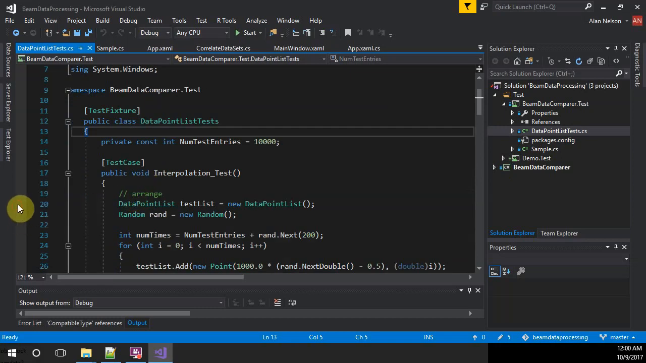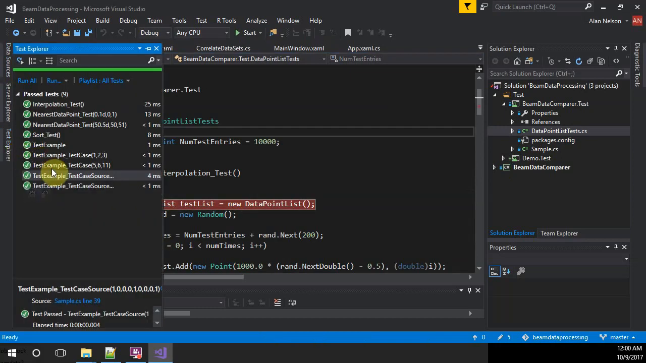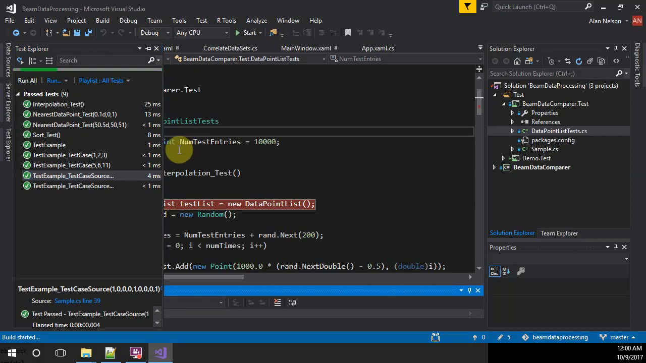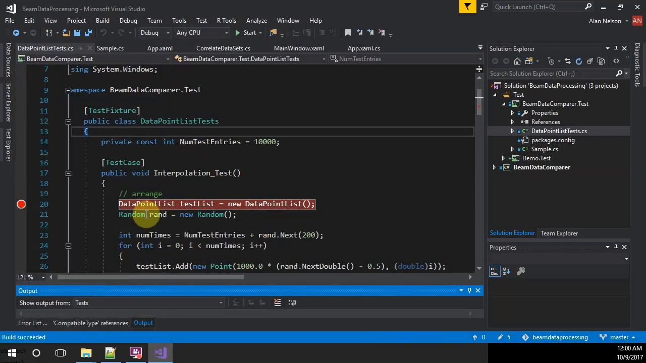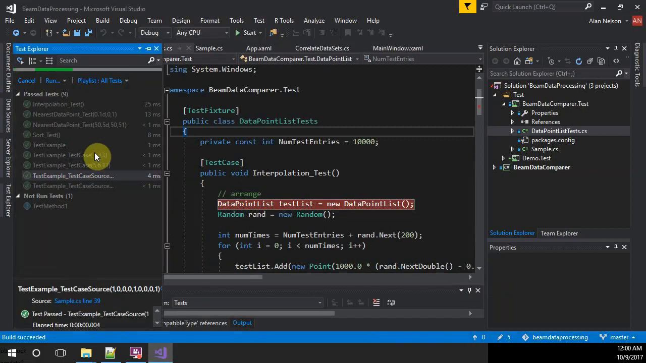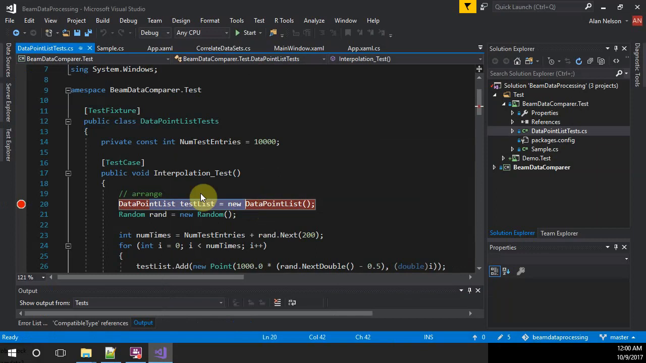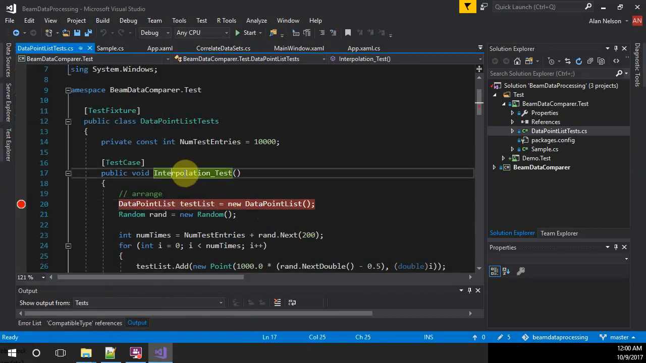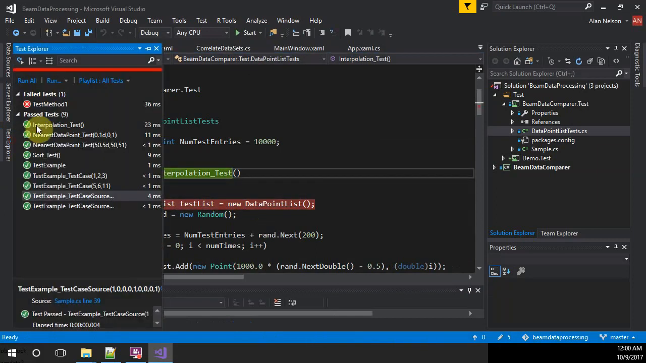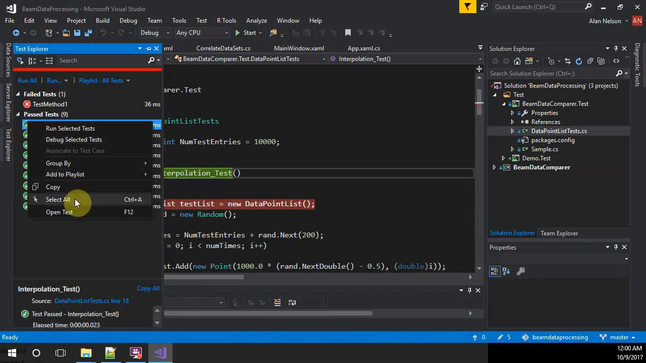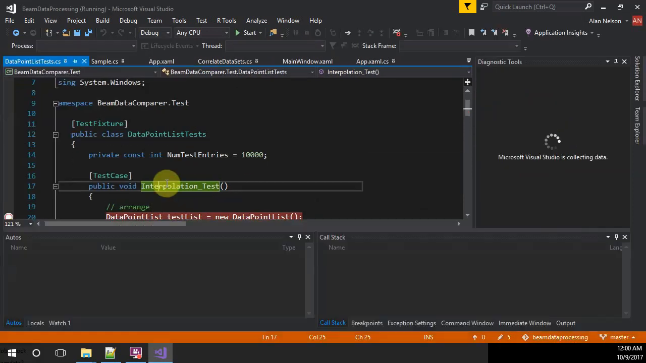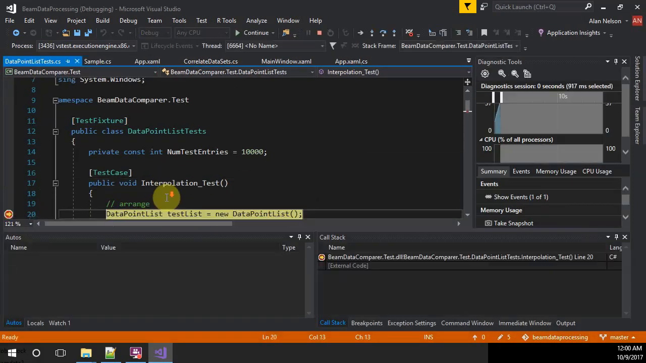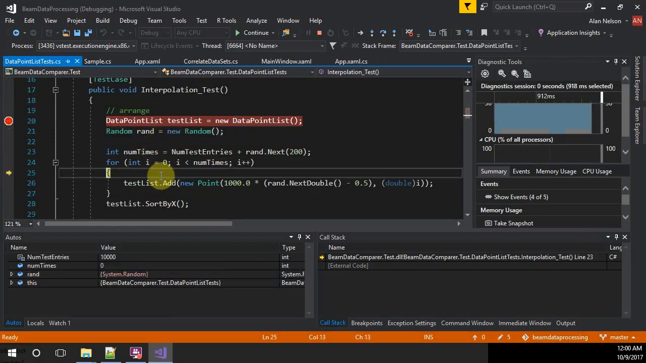Like if I put a breakpoint in here, come to the Test Explorer, and I run all, it should debug. Oh, it failed on one. It's not run all. You've got to run the one that you want. Test interpolation test. Right click on it, debug, selected test, and it's going to pop in here. And you can step through and actually see what's happening.